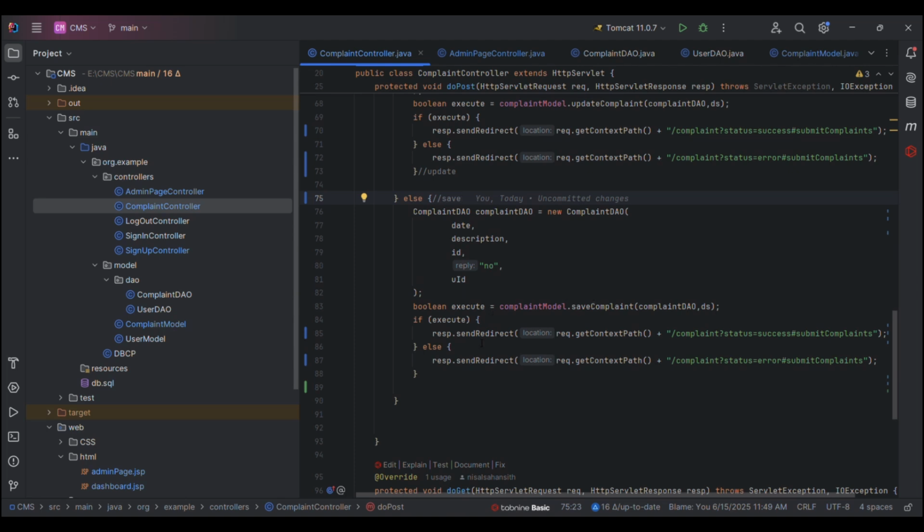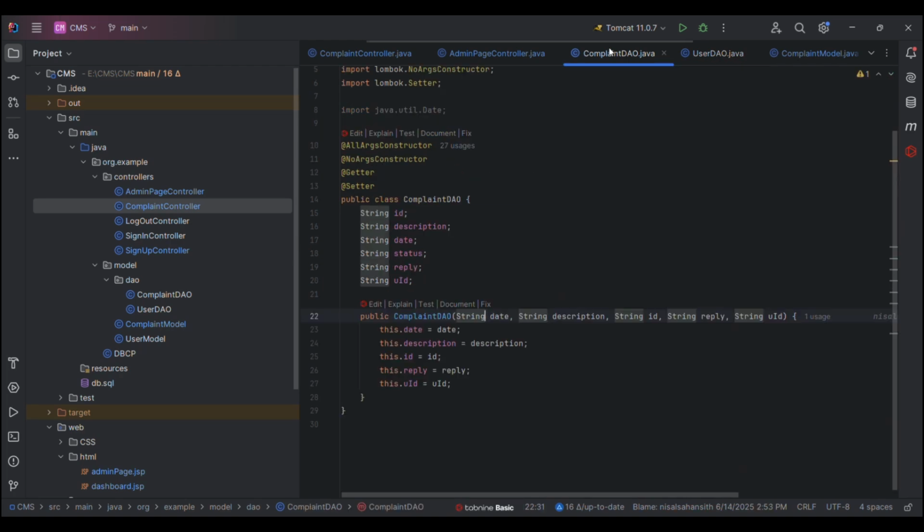That's the complete HTTP request-response cycle. Form submission triggers a POST request, the servlet processes it, the database gets updated and the user sees the result.